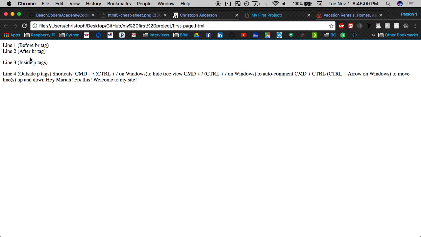Whereas the paragraph has a built-in line break before and after. So line 3 is inside the P tags. So there's a line break before and after, just as you would see in a normal paragraph. And then line 4 is outside the P tags. So the break has a line break right after it. It just says go on the next line, and the paragraph tag has a line break before and after.